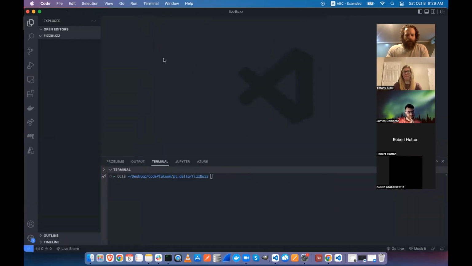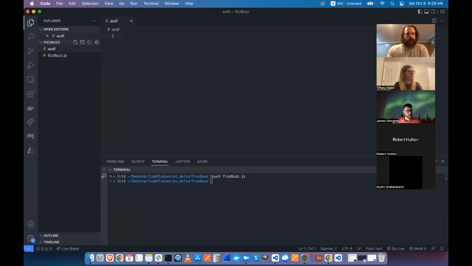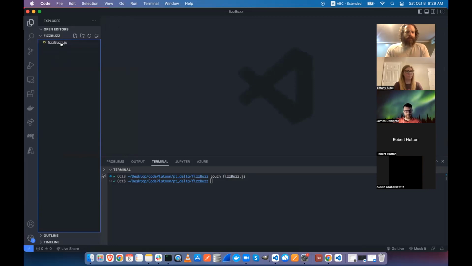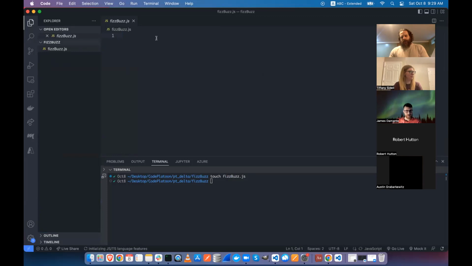All right. So now I would like to create a JavaScript file so I can start writing some JavaScript code. Touch and then the file name.js. So I can do that in the terminal here. And that'll show up. I could also, if I want to use the GUI here, click on a file, and then give it whatever name. So I'm just going to delete that. Okay, so now I have my FizzBuzz file right here. Okay, cool.